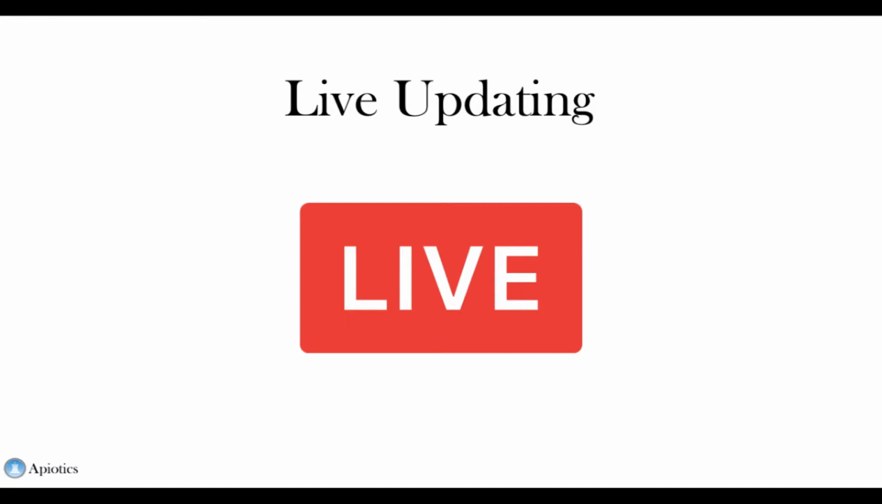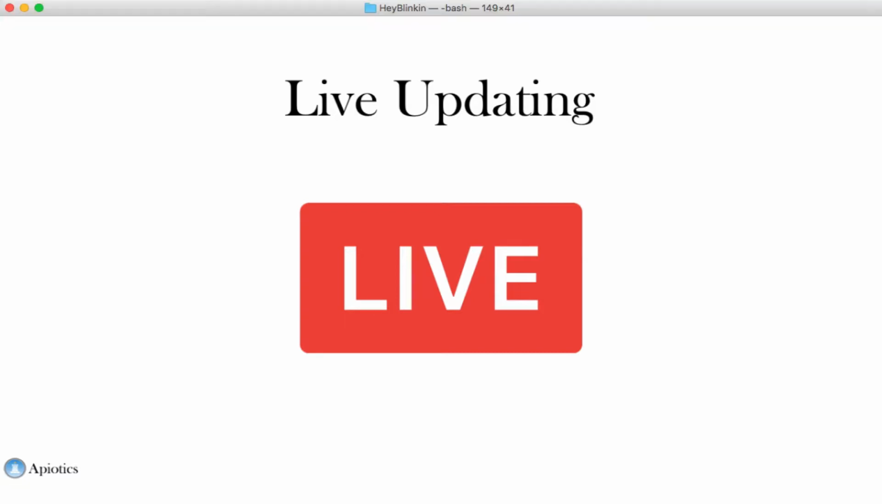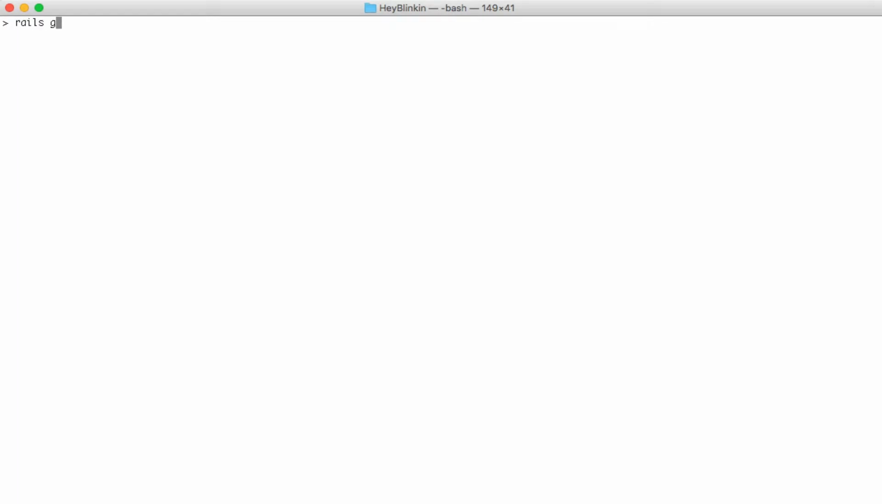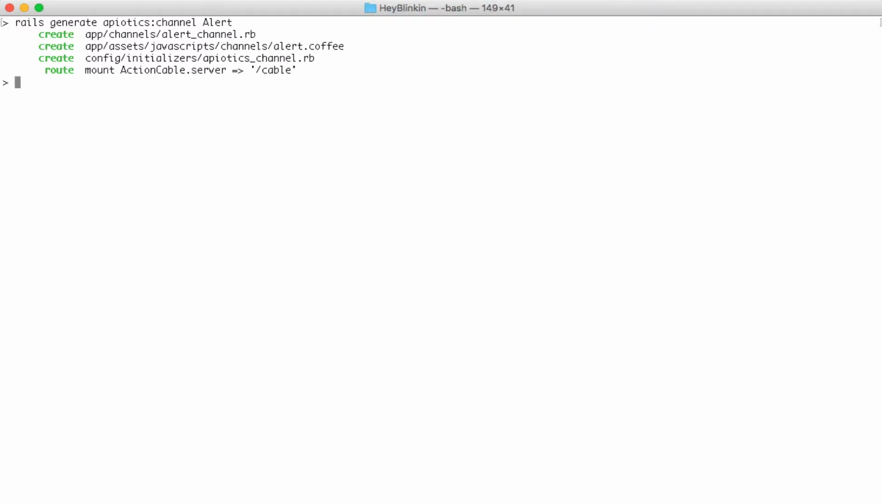Now that we know how to host on Heroku, let's see how to change your application so that when data comes in from your IoT devices, your web pages update without the user having to refresh the page. To do this, we're going to use the channel generator bundled with the Apiotics gem. Run rails generate apiotics channel alert, because alert is the name of our worker in this case.